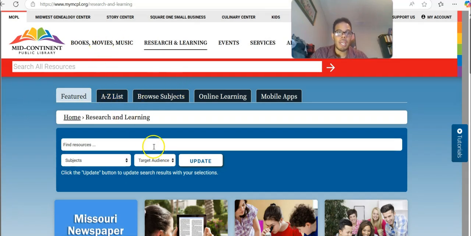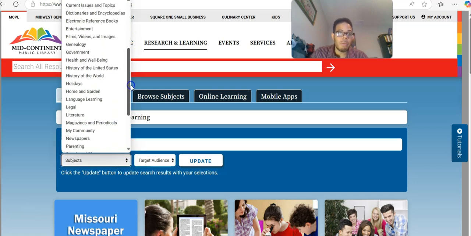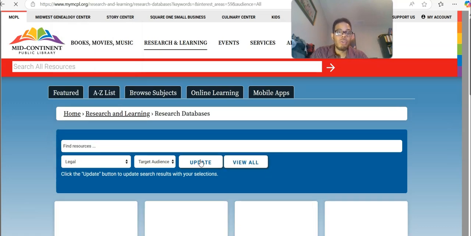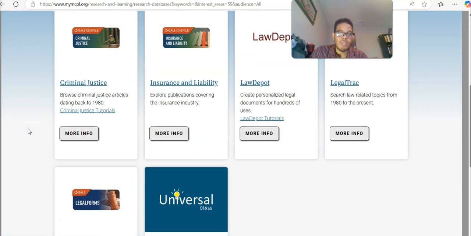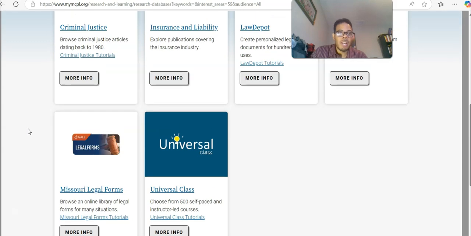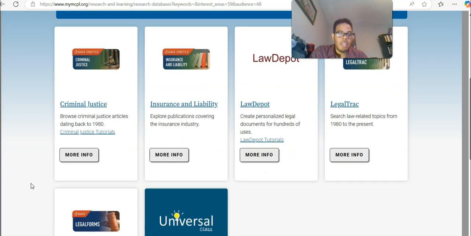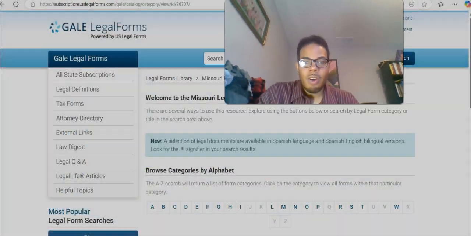So with that said, let's go to the subject of legal here. I am going to show you how I'm getting into it at my public library. Yours will be different. However, I do want to give you an idea of accessing these things in different sites and knowing how to do so. If I go to research and learning through Mid-Continent Public Library and then go to legal, and then I come here for Gale Legal Forms, that is what's going to take me into this legal forms database. I'm going to pause during all this loading. All right, and here we go.